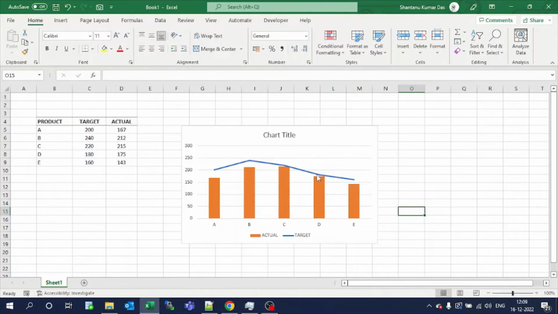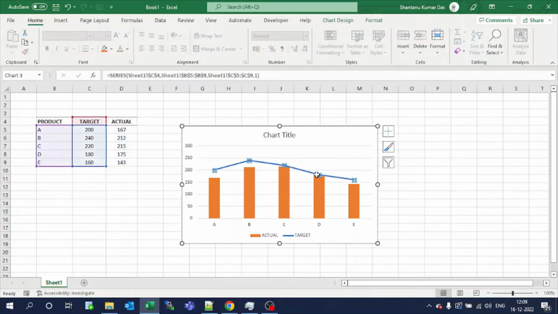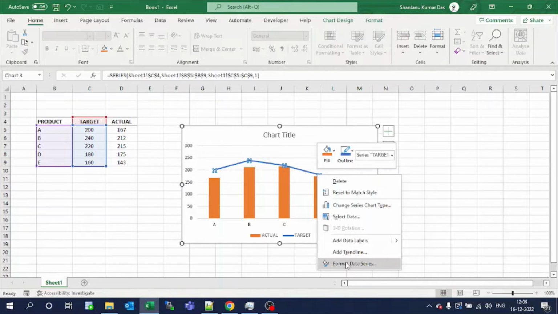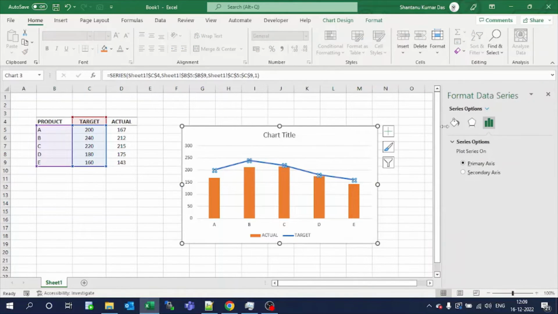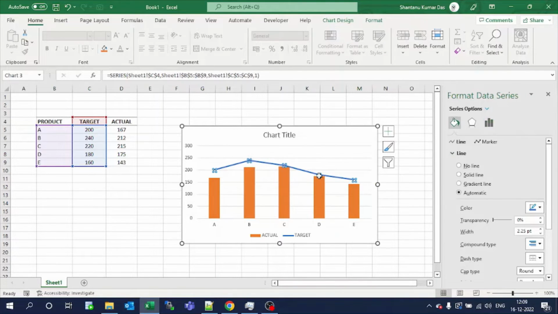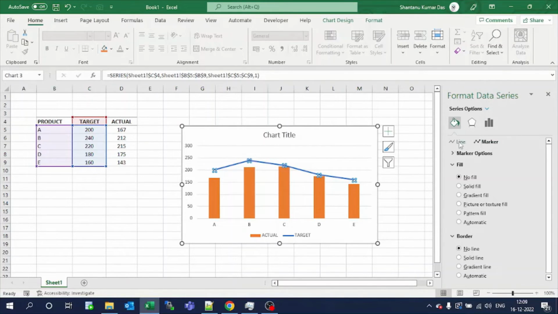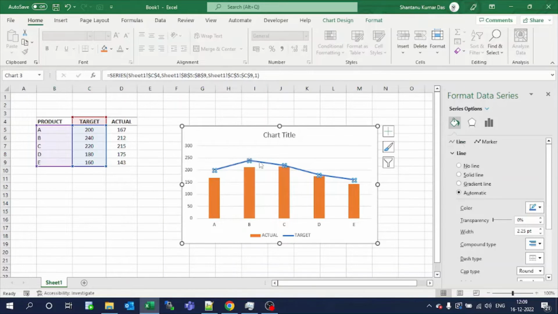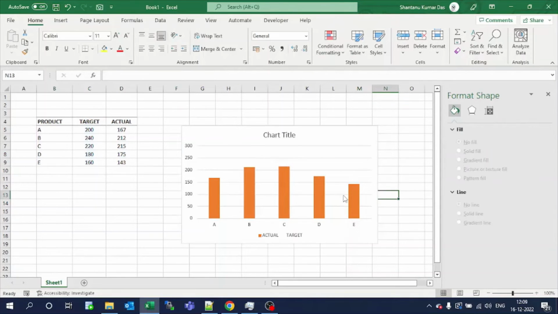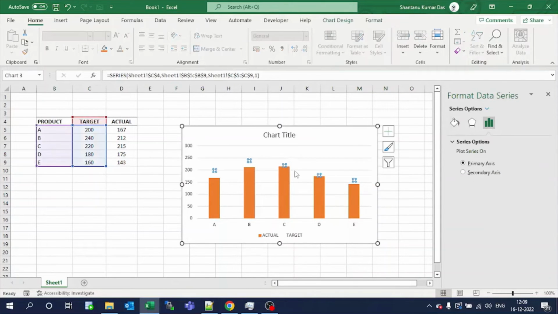Now next, go here, right click, go to Format Data Series. We'll go for Fill and Line to format this particular series. So we have two options, one for line, one for the marker. For the line, we do not want this line, only a marker for this. So we'll select No Line. You can see that it has been removed.